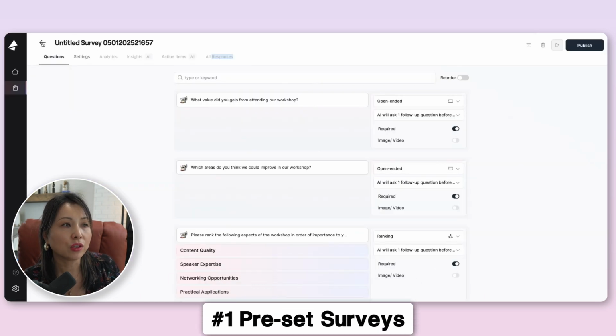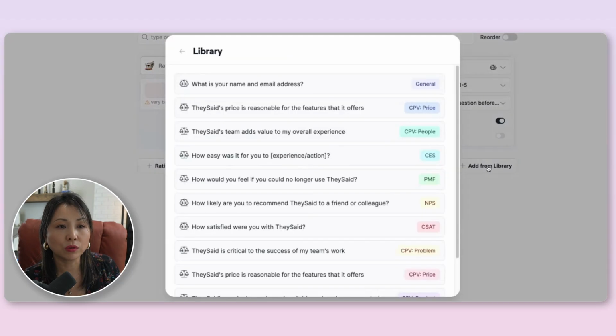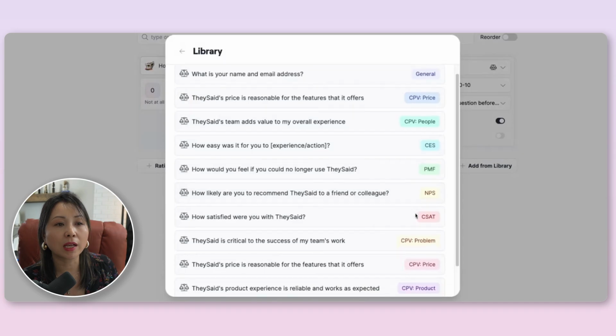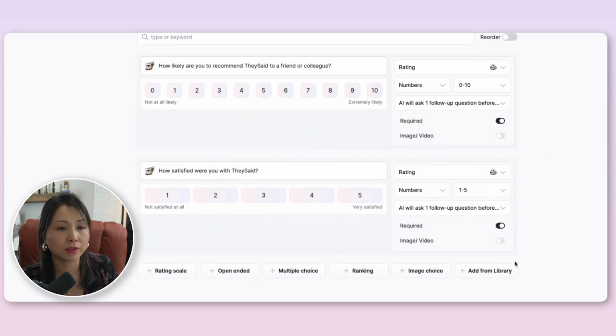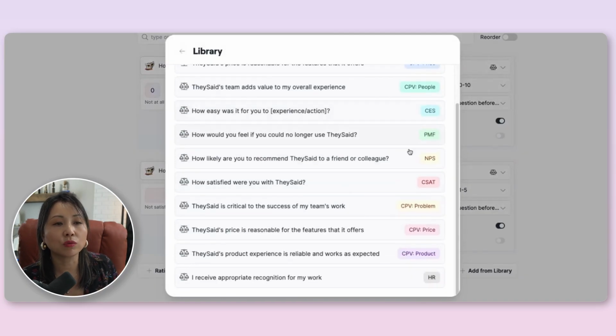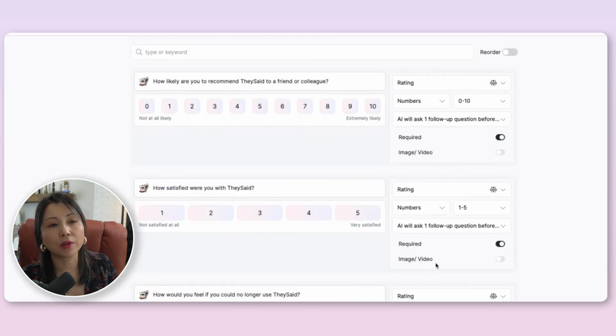Let's say you want to run an NPS survey. Then what we can do here is go to their library, NPS, Net Promoter Score. How likely are you to recommend my business to your friends and family? Is here. If you want to run a customer satisfaction survey, CSAT: how satisfied were you with my company or your service or today's call is available. What happens if you want to run a product market fit score, PMF? How would you feel if you could no longer use my company? You can see there's a lot in the library where you can pick industry standard survey questions to get going right off the bat.